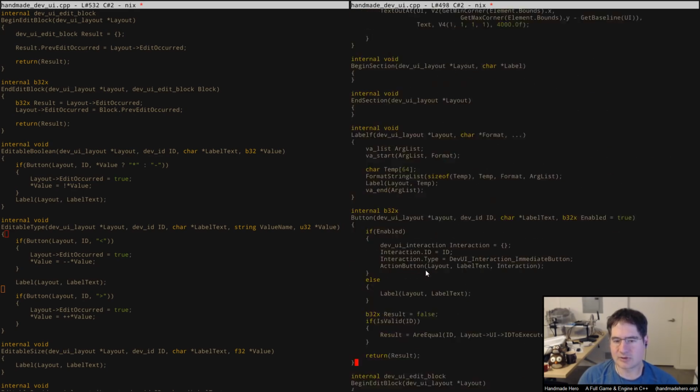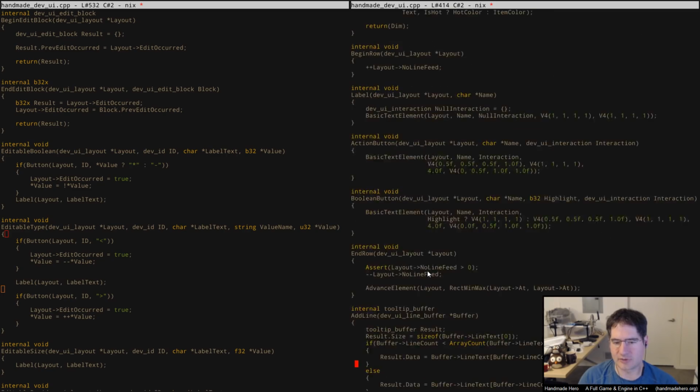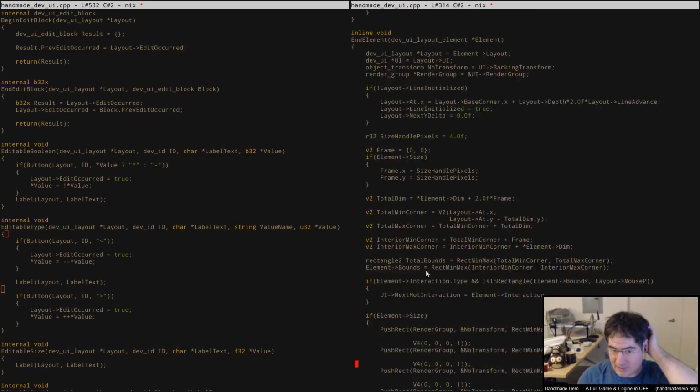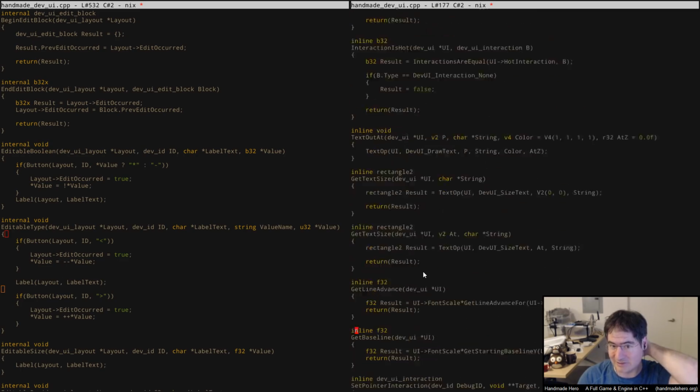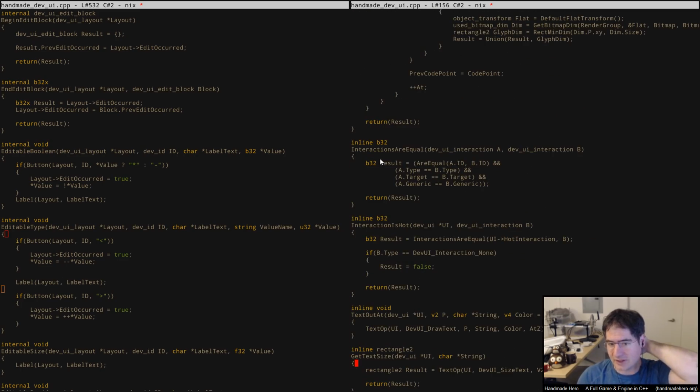So in here, there are some general things that we ask. That's what we use the Dev UI stuff, the Dev ID stuff for. We do things like asking if two interactions are equal, or asking if two interactions are hot. And what you see there is the interaction is actually a much richer structure than just the dev ID.